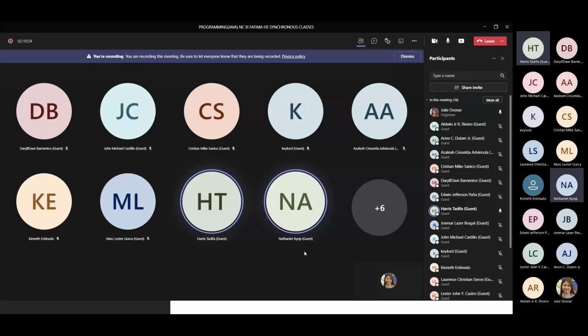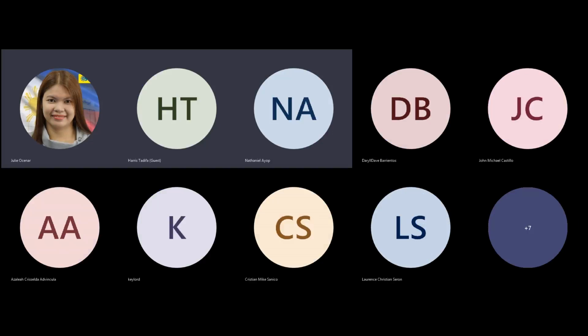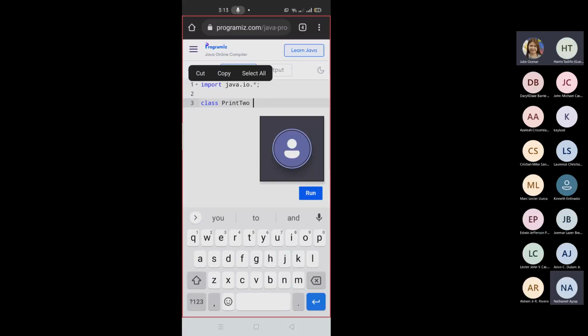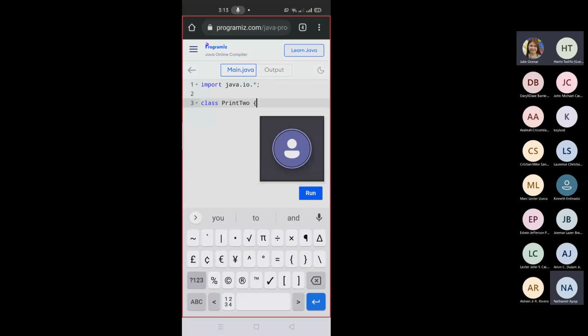Harris, yes, paano mo i-display? Ma'am, paano ko i-share yung screen ko, ma'am? Yung Hi Developers, ma'am. Ayan.